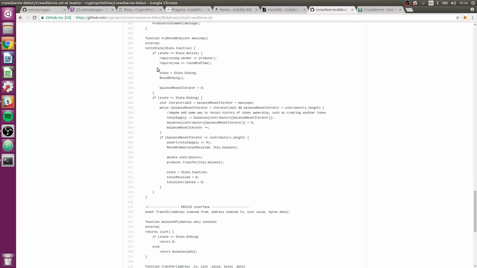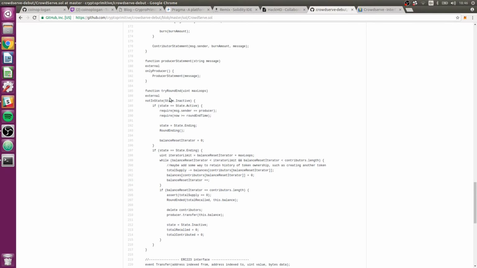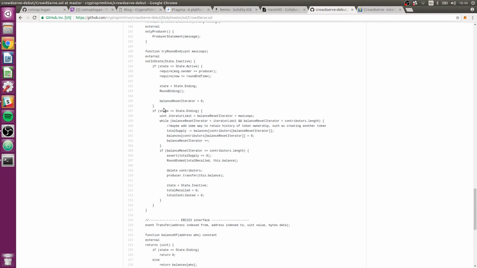And so, let's see here, if the state is active, we change it to the ending state. This is a special state that means that nothing else can go on, and it effectively pauses the rest of the contract. And then here, when you call this, you can tell it how many loops to do, and I don't know how many of these loops.